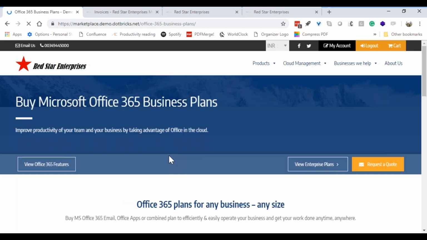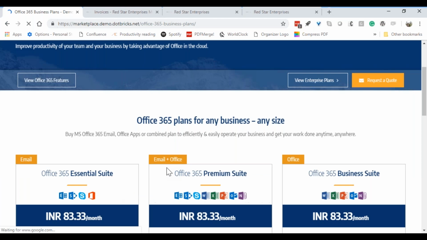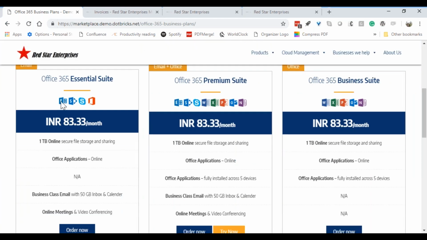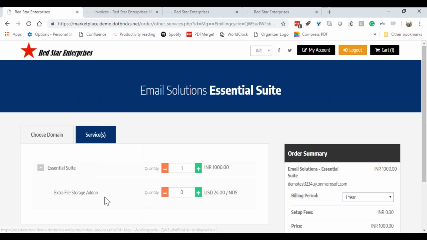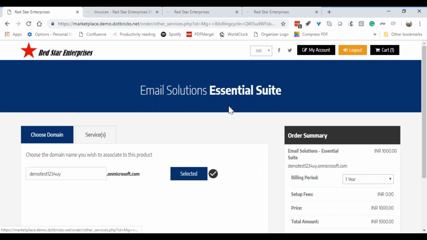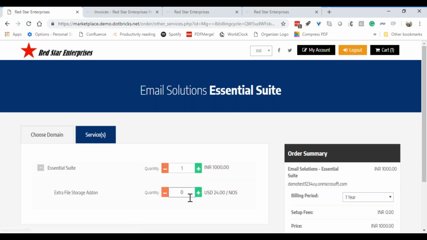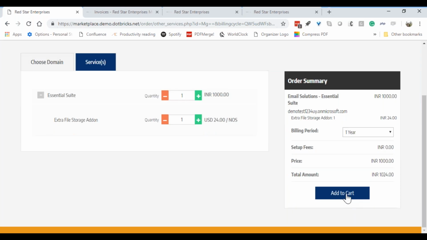If you look at the pricing plans here, there are 3 plans, again with different features available. These are all driven from the back end. The customer says, I just want to buy a simple plan here, and then under the service section you can see an add-on option, right? The customer chooses an essential suite option, but then he's able to add, for example, an additional storage option as well at this particular price point. Then he is able to add it to his cart and continue with the purchase.